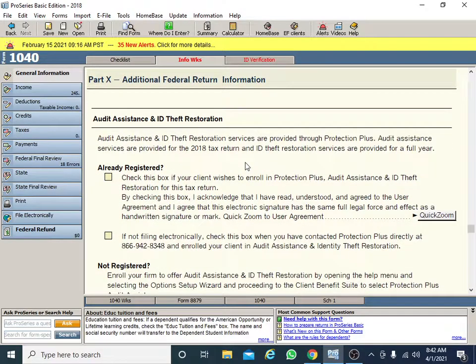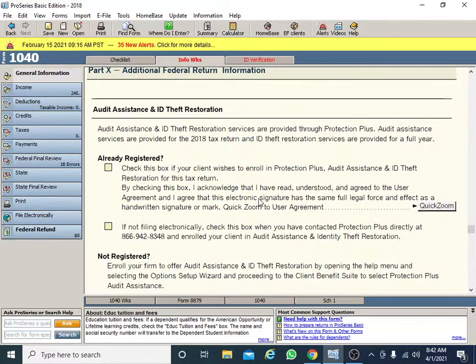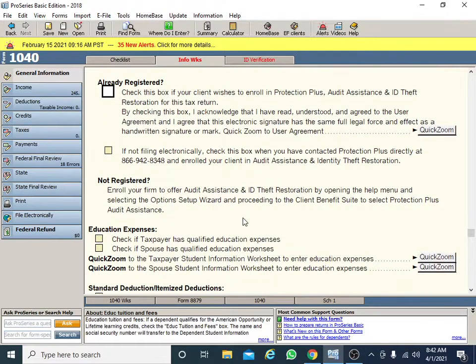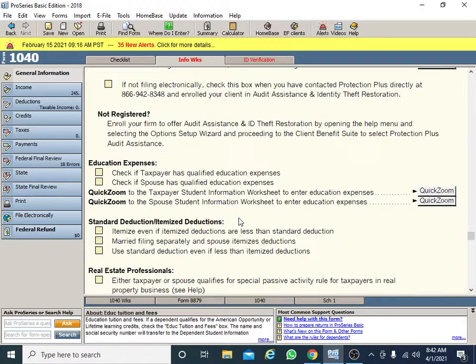This is audit assistance and ID theft restoration. If those people want an audit assistance program, or if they think they might be prone to more audits based on their complicated tax return, then obviously you can check this box and you should fill out these 2 additional boxes. It's usually $10 per month, which is not that bad. But only give it to them if they ask for it, because a lot of times people do get upset, even if it's for $10.